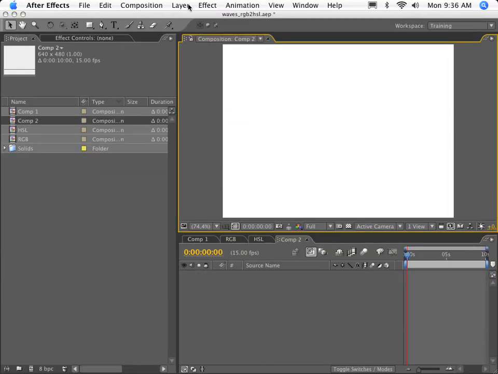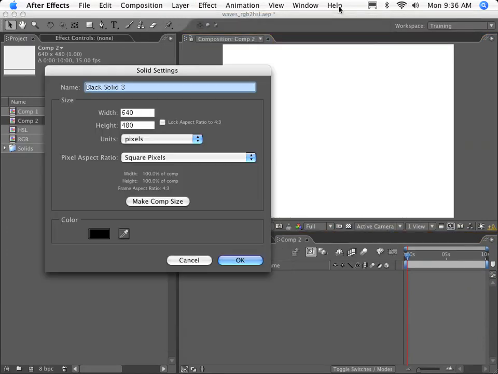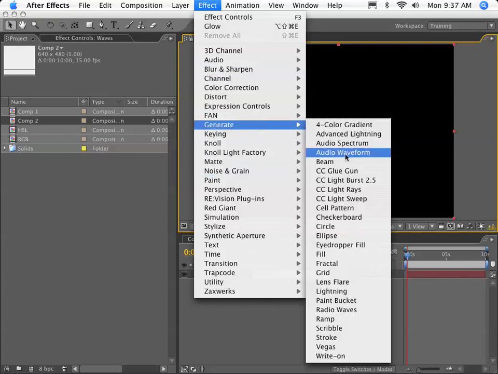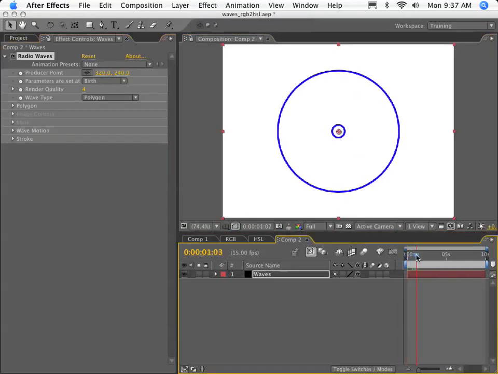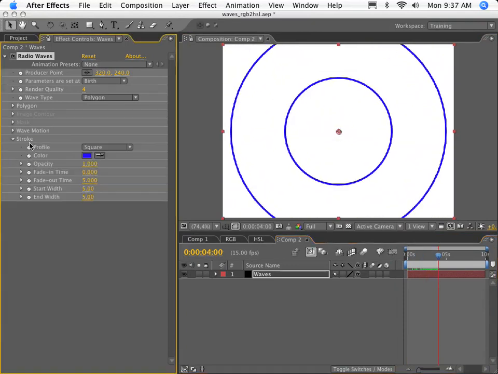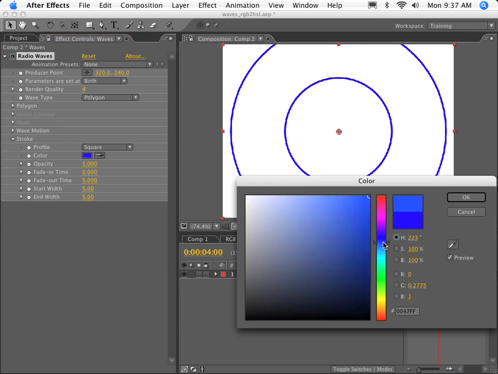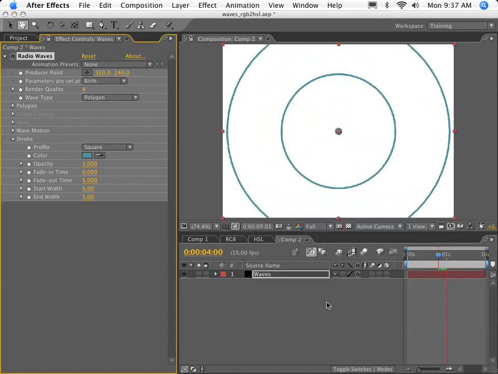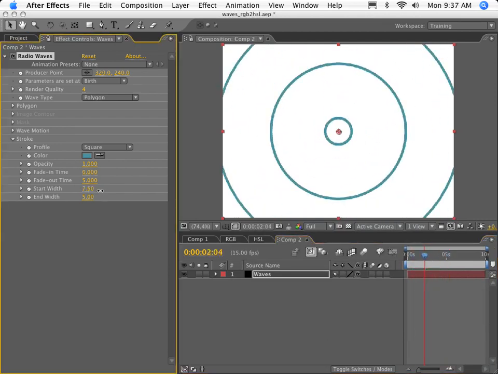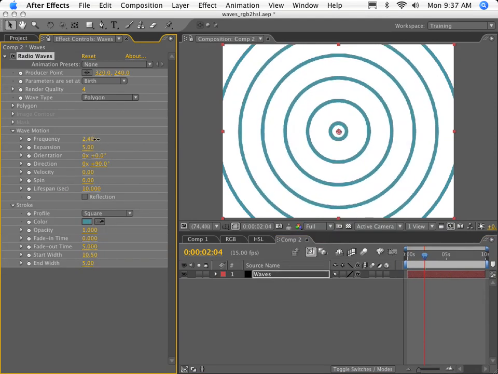So working in a blank comp, I'll create a new solid, call this waves, and apply the effect radio waves. Now by default it looks like this, all identical in size and color. Now we can go into the color property here under the stroke section and change what color this stroke is as these waves are born. Pretty straightforward. Now I'm going to go in and modify the start width and make these a little more frequent.